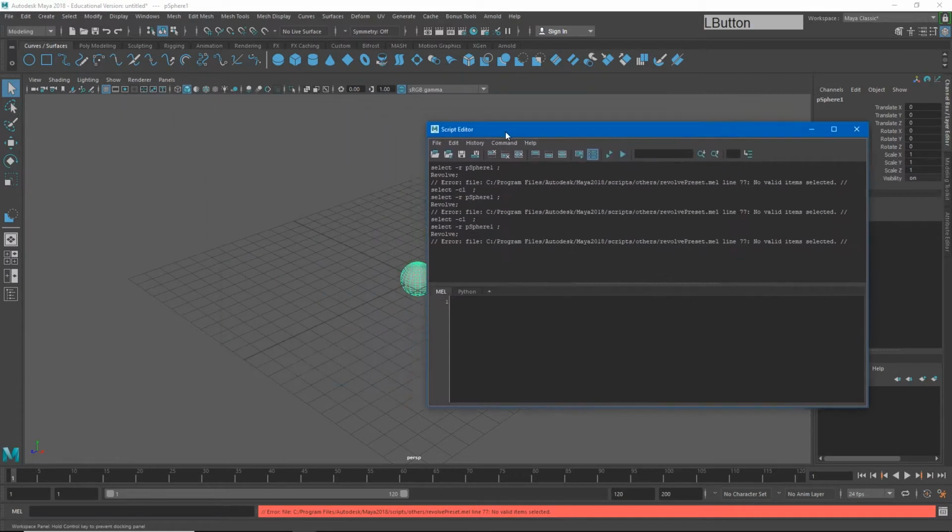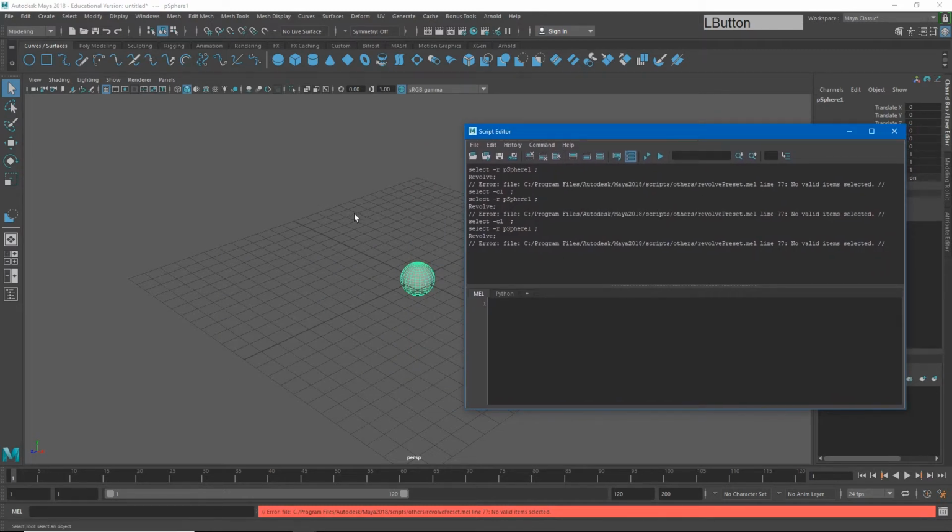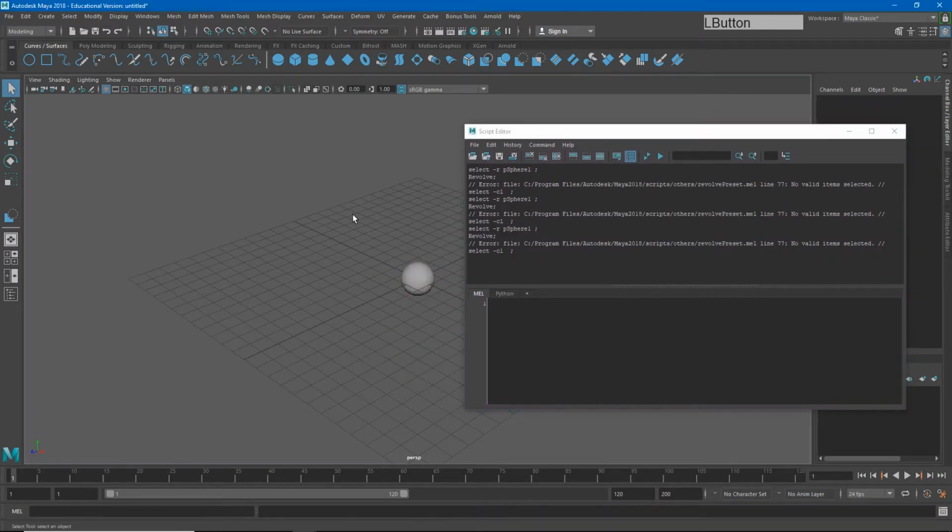For example, if I were to deselect my sphere by clicking in the empty space, it will run the select -cl command to clear my selection. If I were to click my sphere again, it would run the select -r pSphere1 command in order to select my sphere. If you've never worked in scripting or programming before, don't be worried.